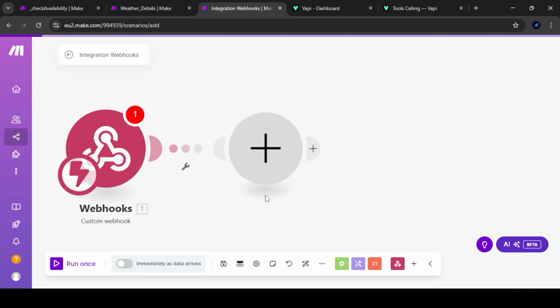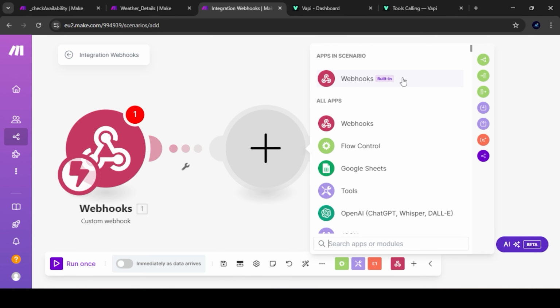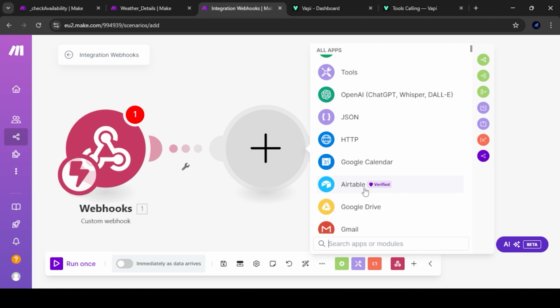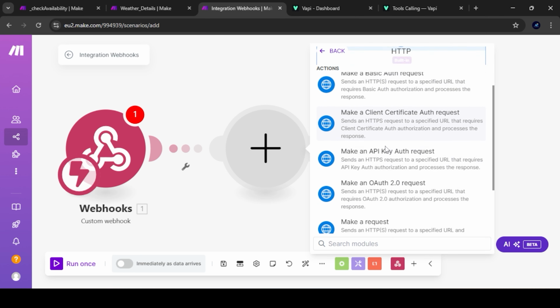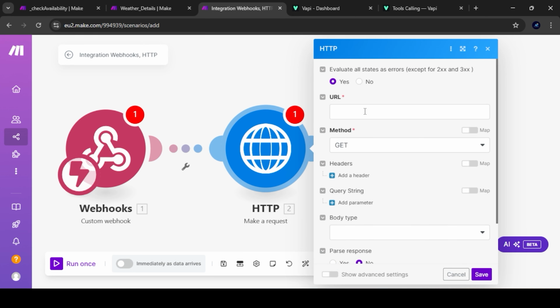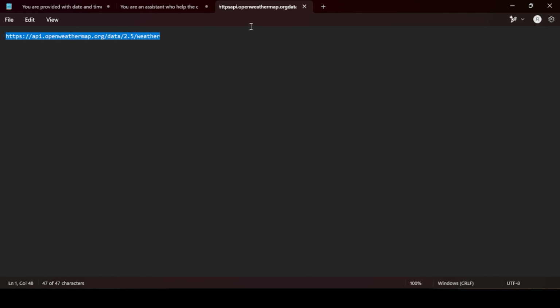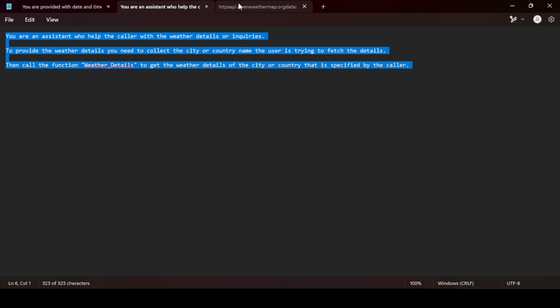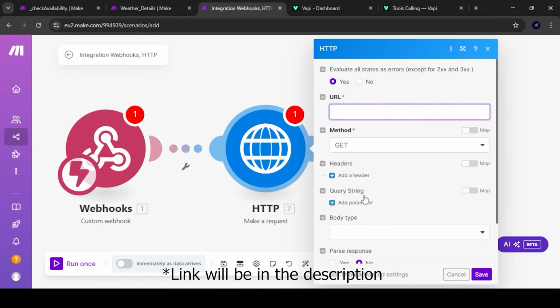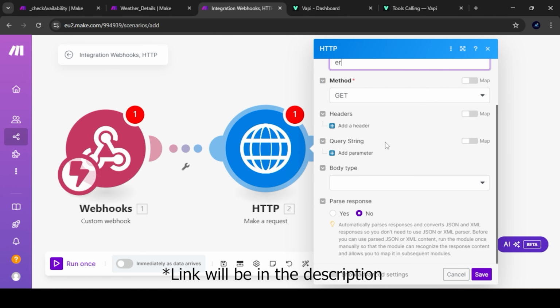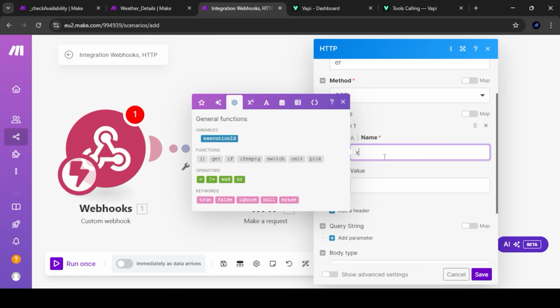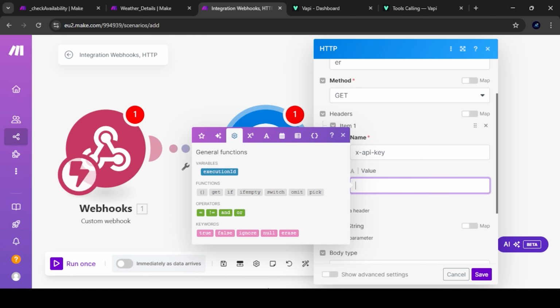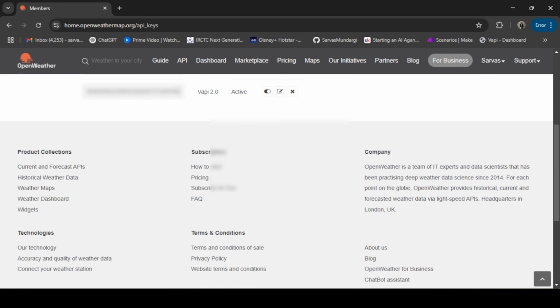Now let's continue the workflow. To get the details from a particular API, we need to make a request, that is a GET request. So we need an HTTP module. The URL I already have here. That is from the OpenWeather website. You can also get it from the website. It's a simple process. And in the header we need an API key, which you will get from the profile section of that OpenWeather website.